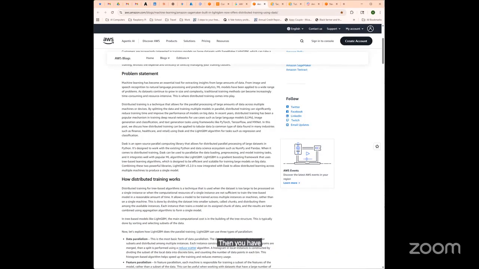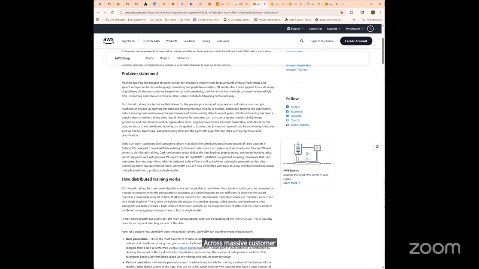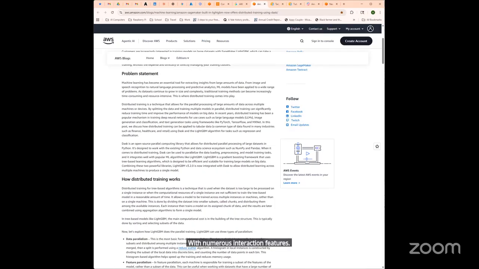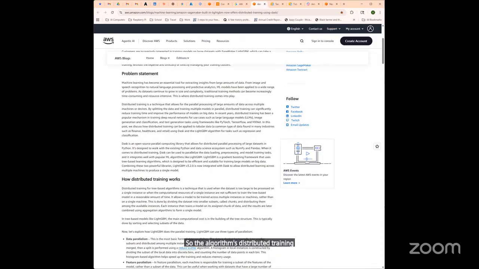Then you have a marketing analytics team. They might use LightGBM for a customer churn prediction and a lifetime value model across massive customer databases. So the algorithm's ability to handle high dimensional features efficiently makes it ideal for scenarios involving complex customer behavior data with numerous interaction features. And finally, a manufacturing organization might use it for predictive maintenance, where sensor data from thousands of machines has to be processed continuously to predict equipment failures before they occur. So the algorithm's distributed training capabilities enable real-time model updates as new sensor data becomes available.